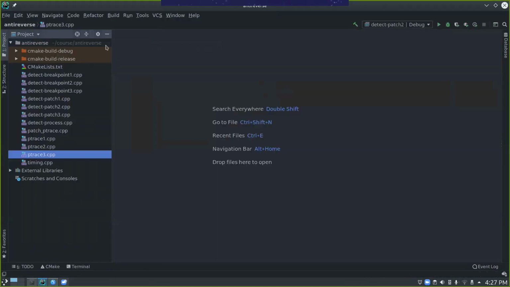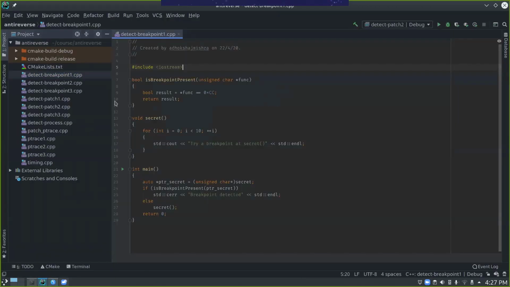So the breakpoint detection part looks something like this. Here this is the first case, where we are being very lazy and only checking whether the first instruction is 0xcc. So this is the main function. Here we take a pointer to this particular function using function pointers. We check if the first instruction is 0xcc, and if it is, we say that we are under a debugger, because we are relying on the fact that the malware analyst will use the break command under the debugger.